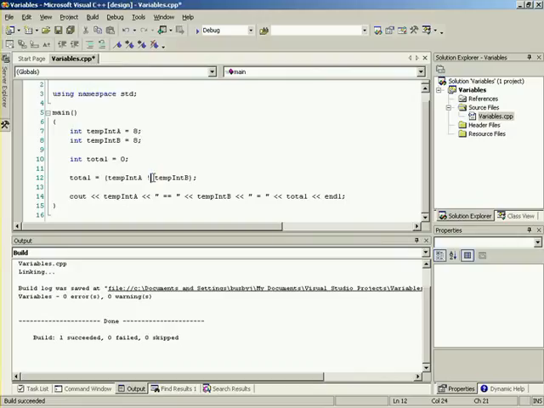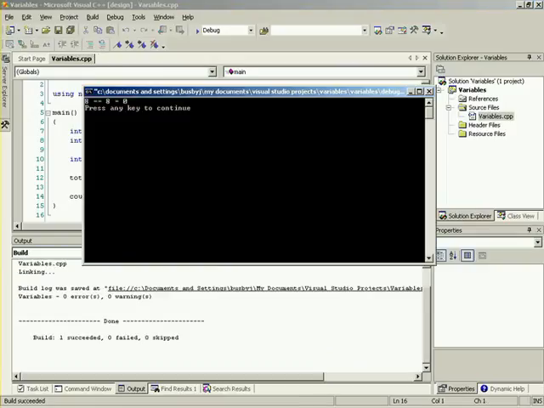We can say not equal to. So temp int A is not equal to temp int B. Is that a true or false statement? Well, right now, they're equal to one another, so that means it's a false statement. So we should have in our total a value of 0. If we press Control F5 and look at this again, you'll notice 8.